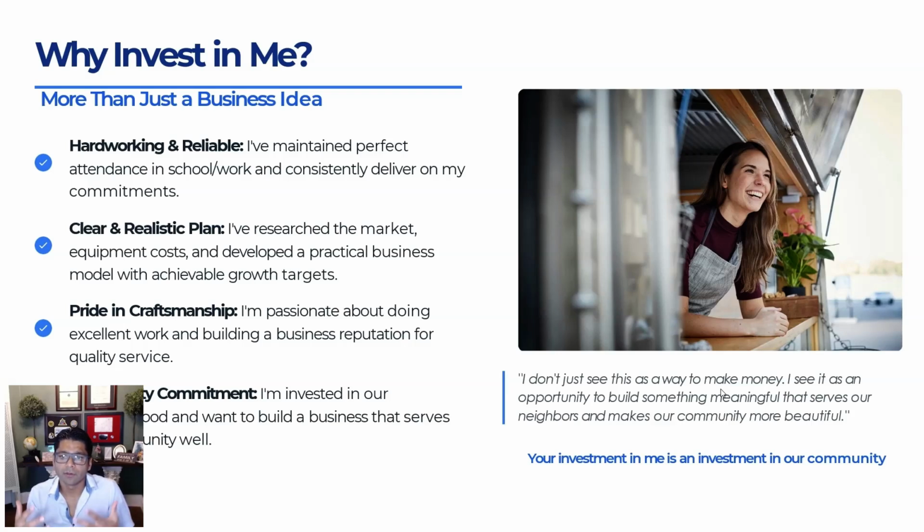You show the investor why you're the person that should get this money. Are you hardworking, reliable? Maybe share some experiences, anecdotes. Hey, I worked all through summer to build this business. I need some funds to get me to the next mile. Put some emotion into it. Put some passion into it. Have your clear, realistic plan.